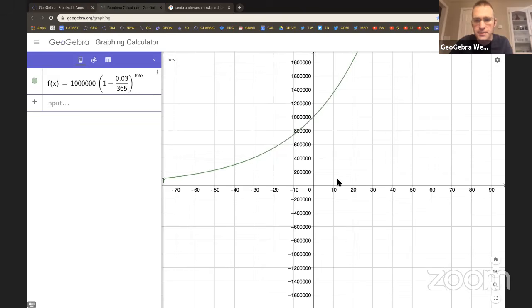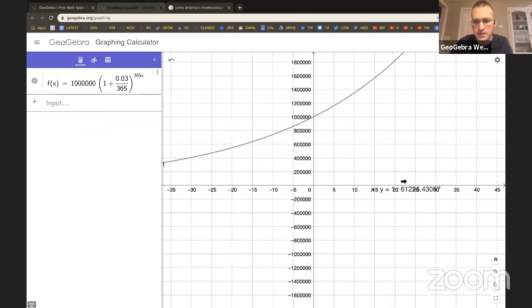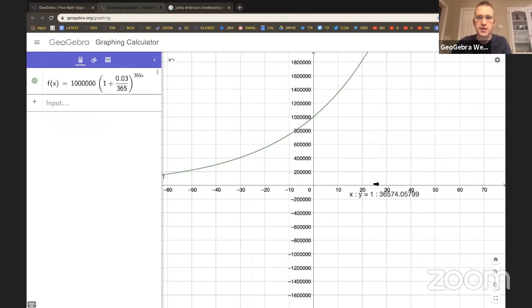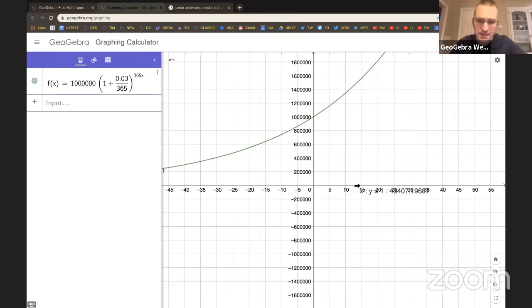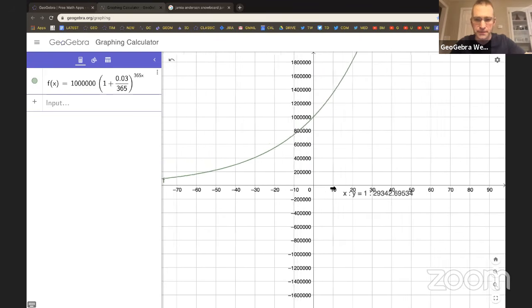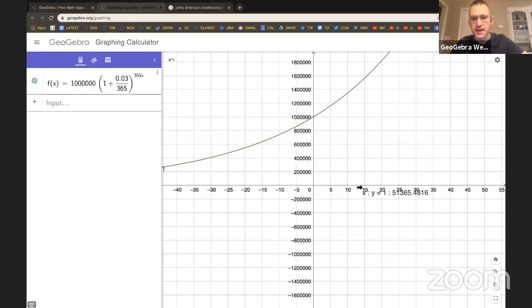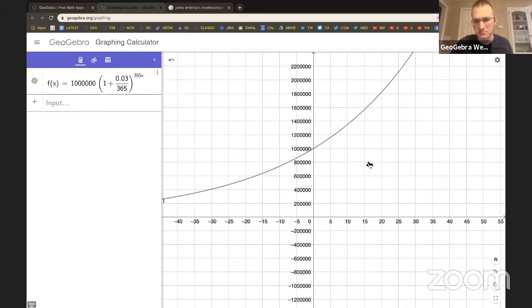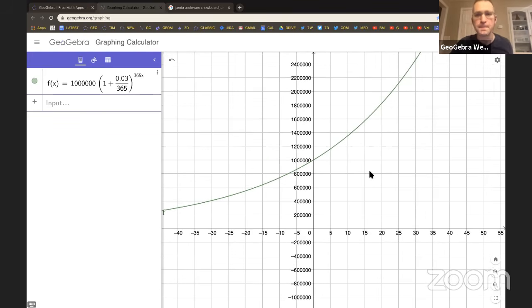And now I could also do the same thing here. As long as I'm holding shift, I can stretch it and compress it horizontally. It's pretty nice. Again, GeoGebra is not the only app that allows this, but it's pretty cool. A lot of people don't know about it.